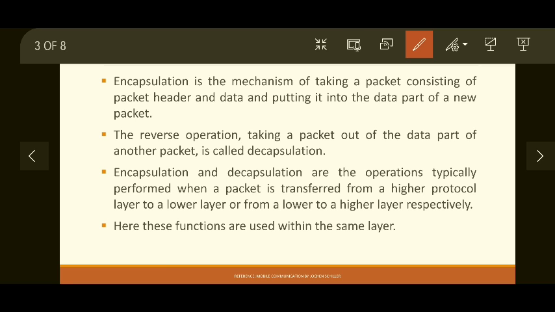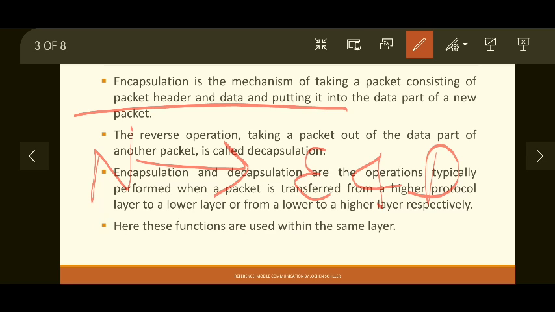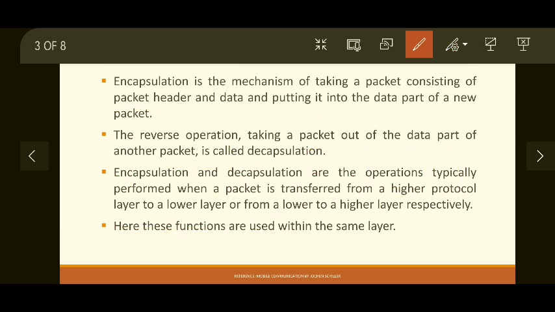Then what is the difference? In fixed layers or in the OSI model, this encapsulation and decapsulation happens between two different layers, whereas in mobile IP, these functions are used within the same layer. So whatever we are doing, that is encapsulation or decapsulation, everything will happen at the network layer, both encapsulation and decapsulation. Higher layers are not involved, only the network layer is involved.